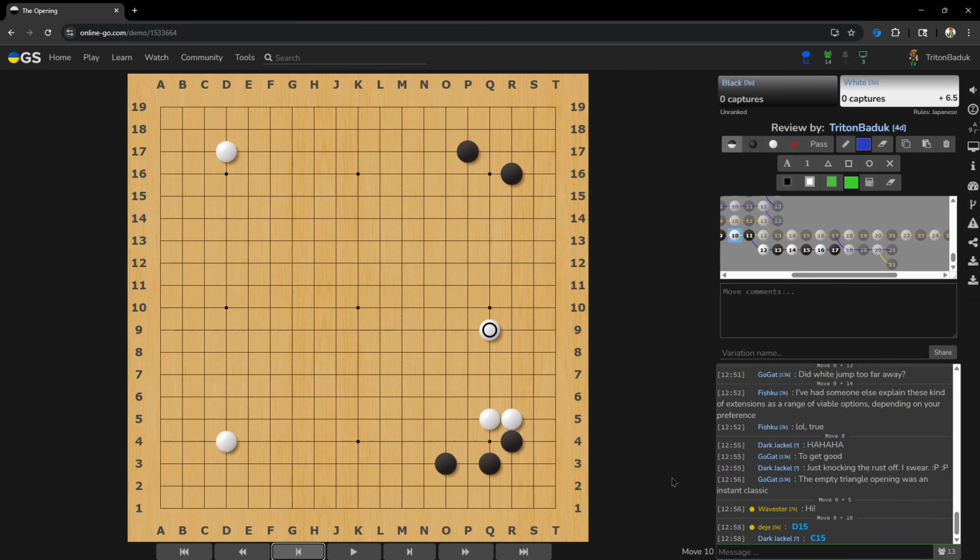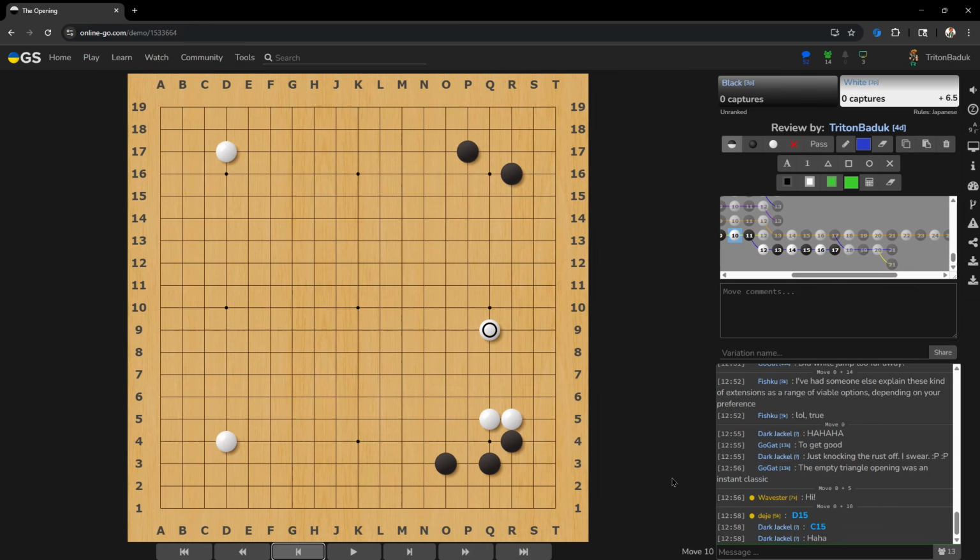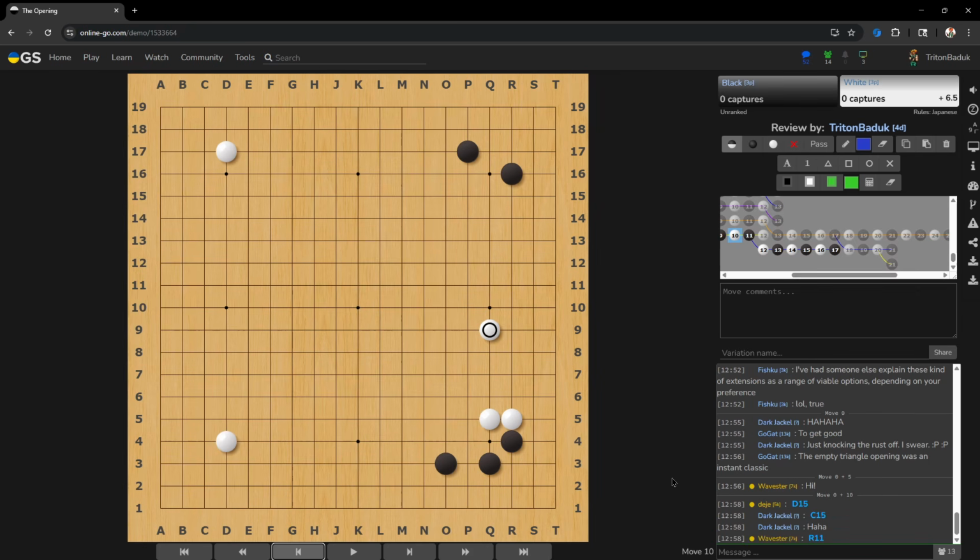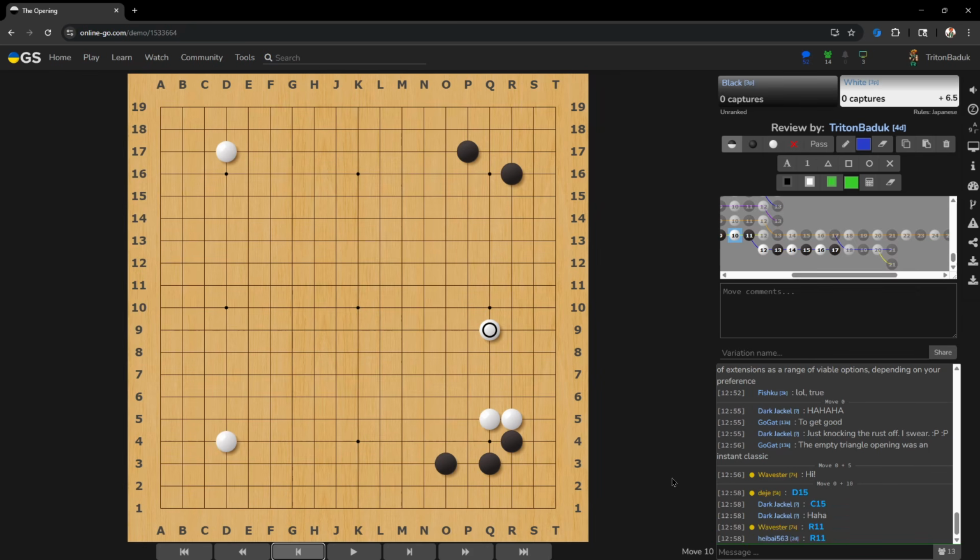I think there's two really good options here that I would probably consider. D15, yep. C15. Okay, technically three options that I would consider. Those are technically two different ones. I'm going to call that the approach. And R11, yeah, that looks good too. As I mentioned, getting this extension feels really, really nice. So this would be a very good option here.